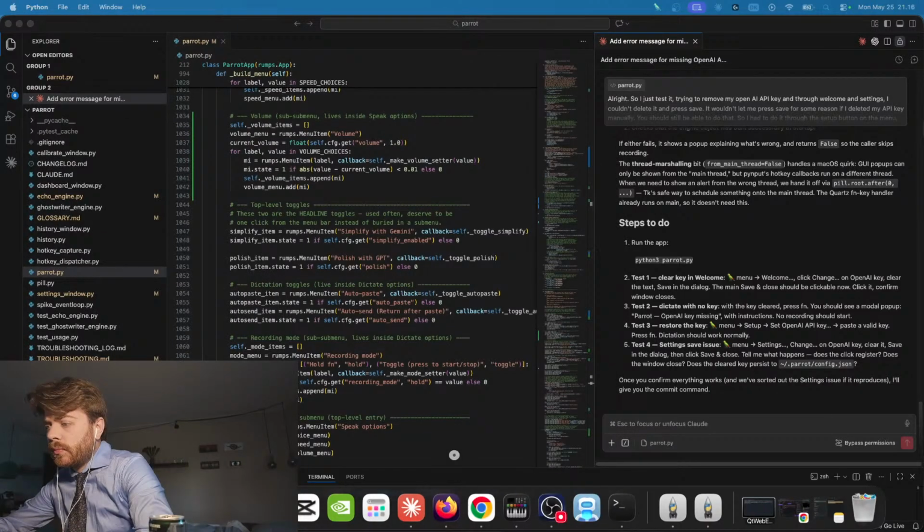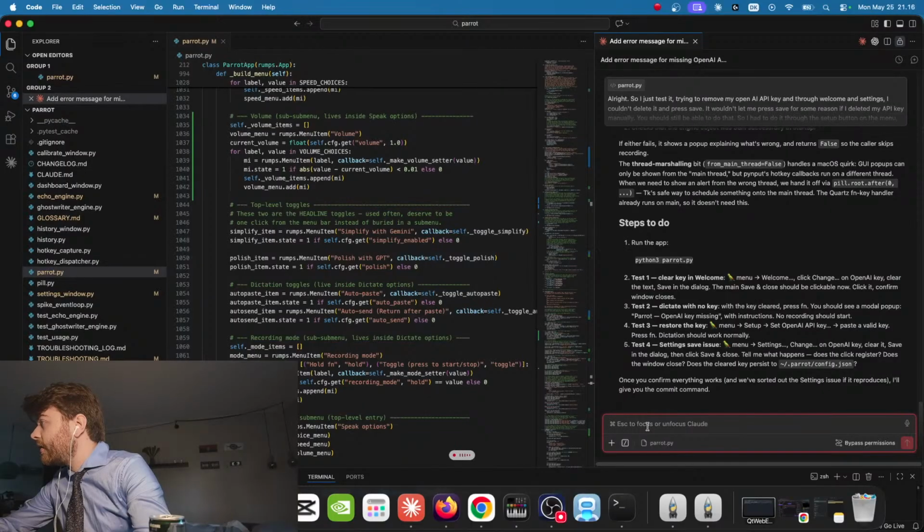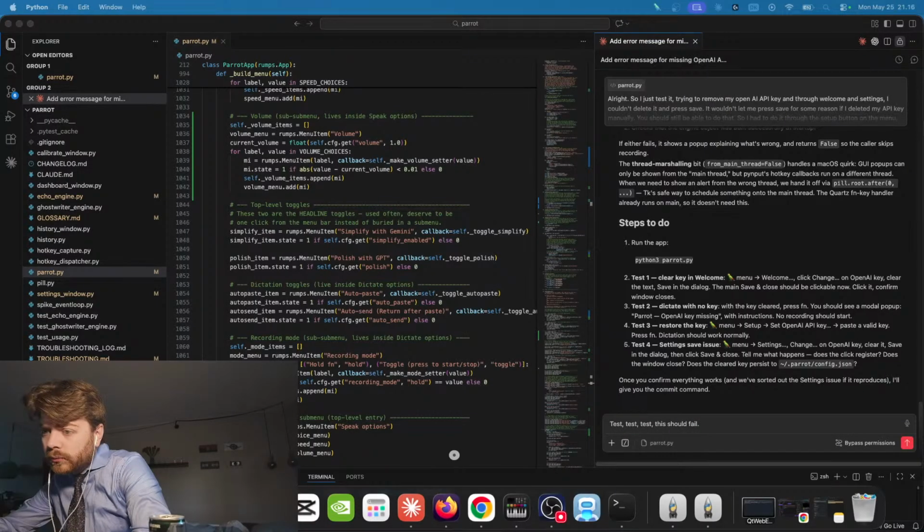Here. Change. Save. Save. Test, test, test. It should fail. Fuck. I deleted the wrong one. Oh, whatever.